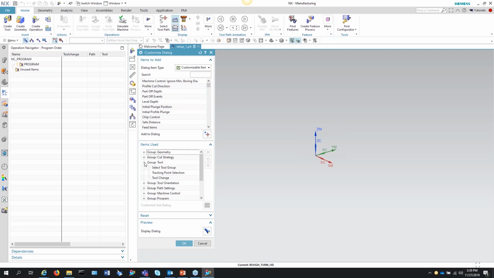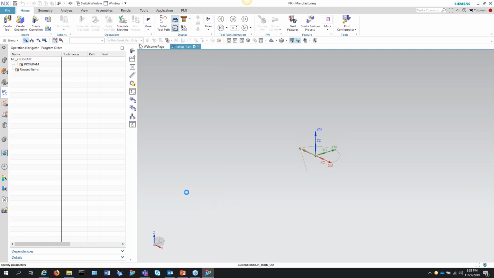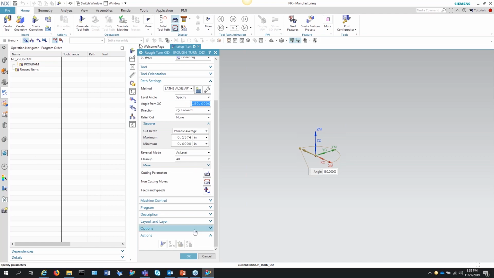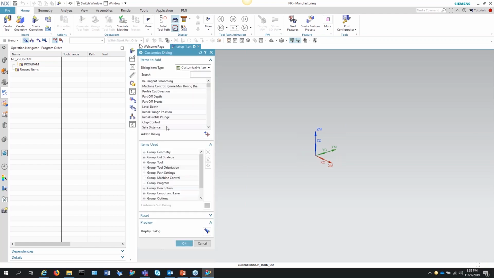So I went into tool, so I see bitangent smoothing. This is the standard dialog, so all I have is cut strategy. The first thing I did is I turned the option on through an environment variable in my env.dat file. Then I came in here to custom dialog. I found bitangent smoothing, and then I told it where I want it to be: cut strategy. Once I hit add new, it's going to be right at the top.